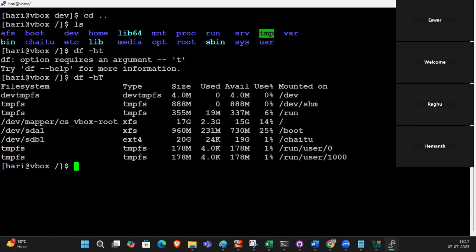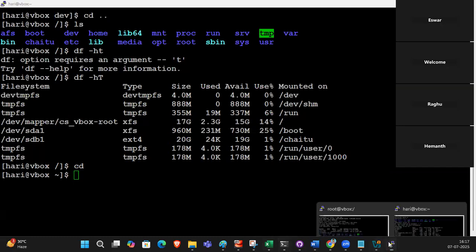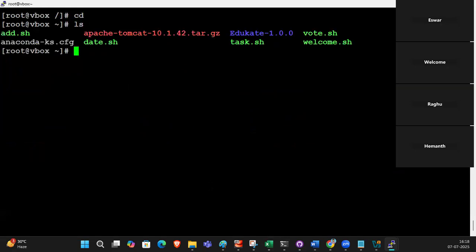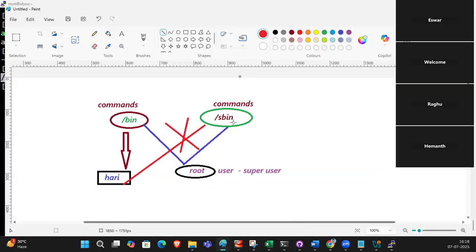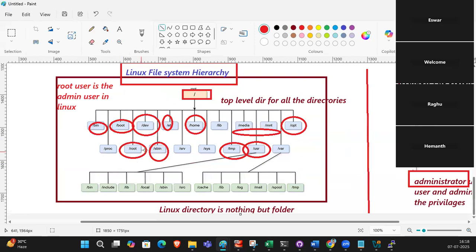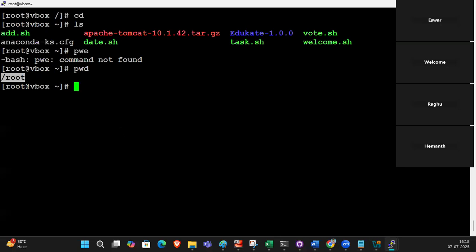What is next? Next is the home directory. cd slash. So what is the home directory for the root user? /root is the home directory for the root user. So /root is the home directory for the root user.